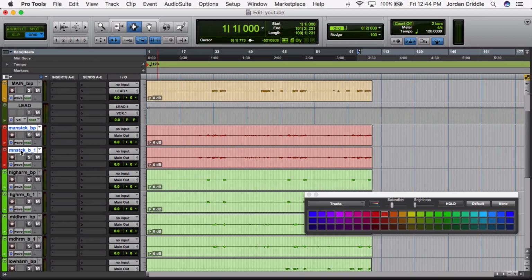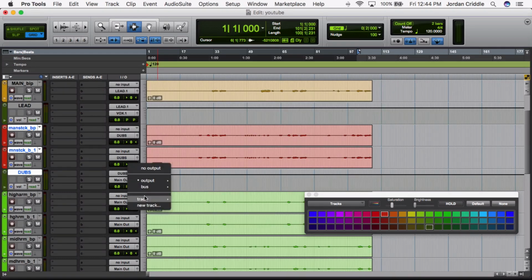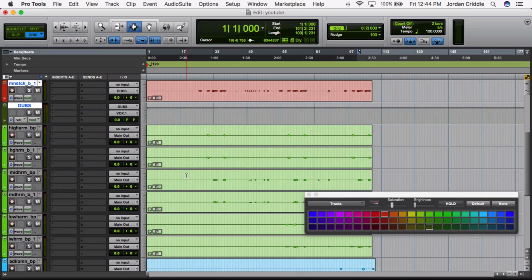So then I'll do the same thing for the dubs. Route that to the vocal track. The harmonies. So harmonies are tricky.